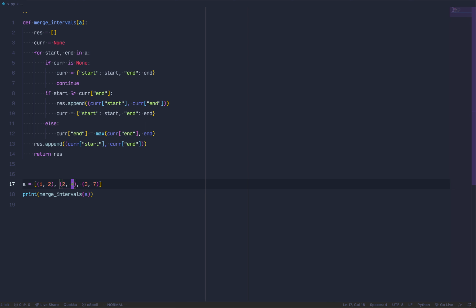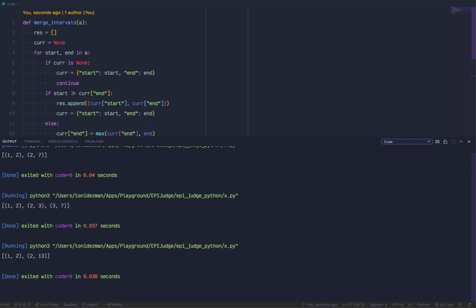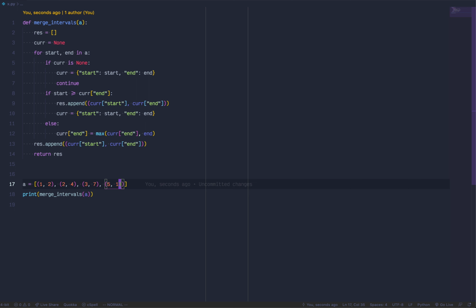So let's just for fun do another tuple, so 5 and 13, and we should get back two tuples, 1, 2, and then 2 and 13, which we do. Yeah, that's about it.